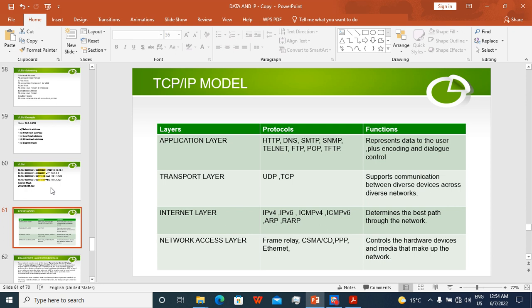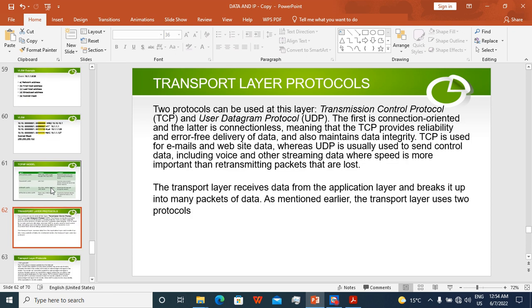The function of the application layer is to represent data to the user, plus encoding and dialog control. Then the transport layer supports communication between diverse devices across diverse networks. Then determining the best path through the network is the internet layer. The network access layer controls the hardware devices and media that make up the network.